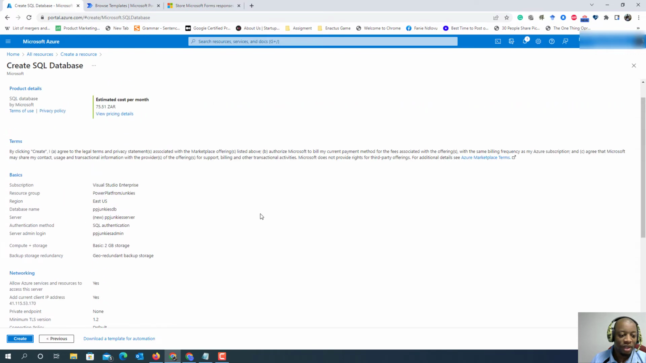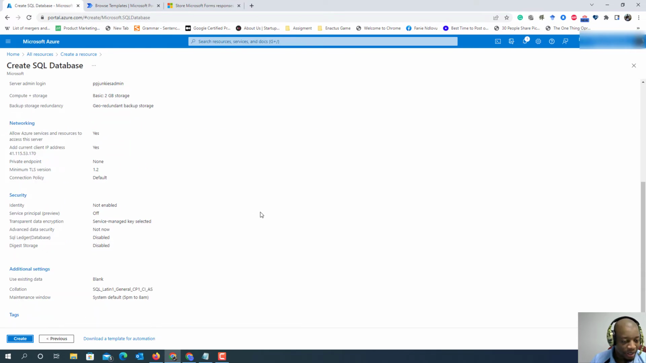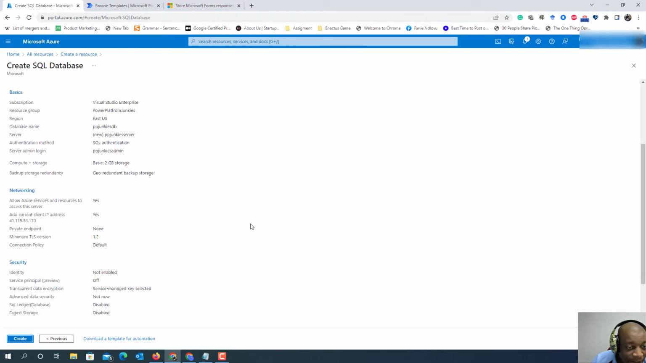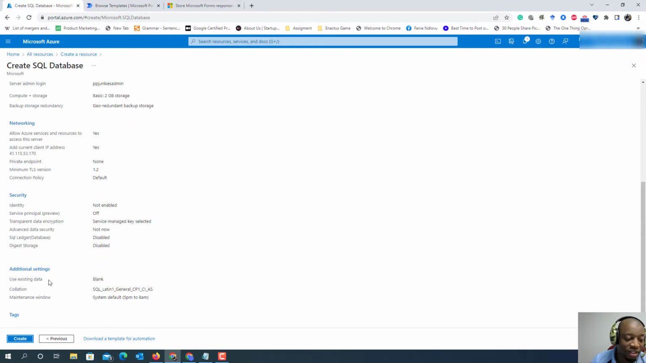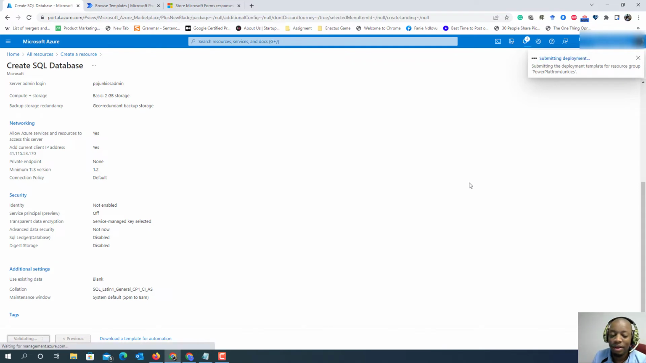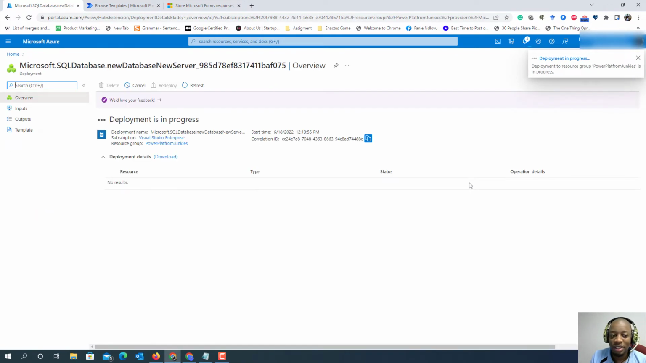Then here I'm reviewing, everything is good. Let's check. Yes, it's good. Then we are creating our service. So here we are creating our database that is hosted within a particular server. Let's wait. It's still loading. Just bear with us while it's still loading. It's deploying the service.